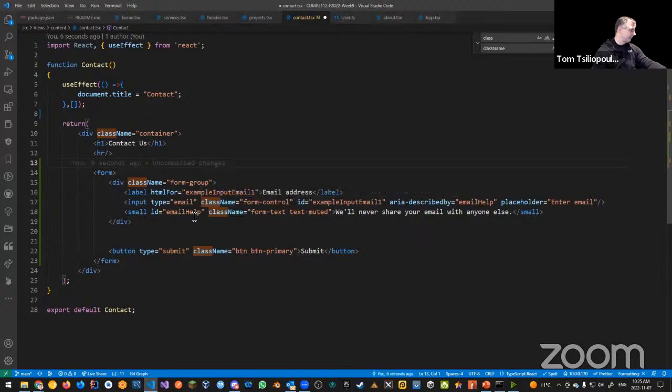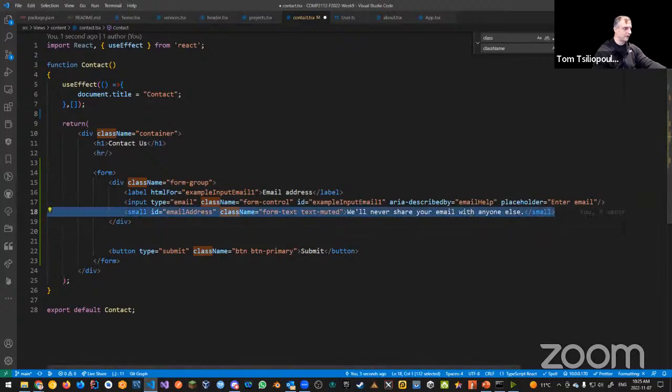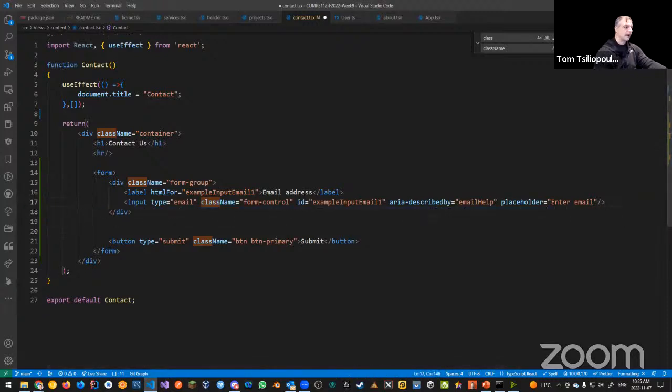Instead of email help, as an example, we should probably call this email address. So this is the email address. Okay. And this other thing that says small, will never share your email with anyone else, we can get rid of it. I don't care about that. And then the ID is email address. I just got rid of that. And then I want to take this same ID and put it as the HTML4.